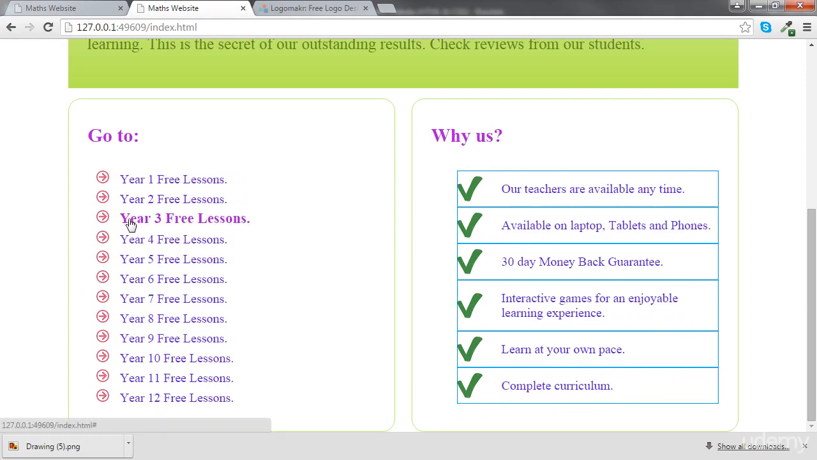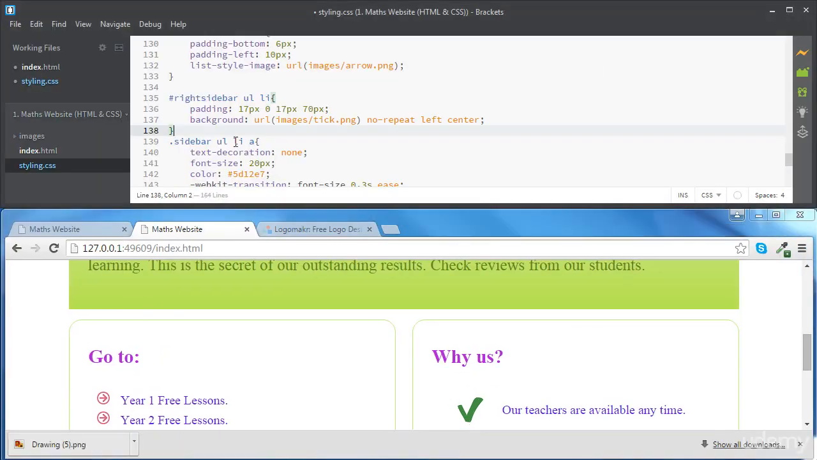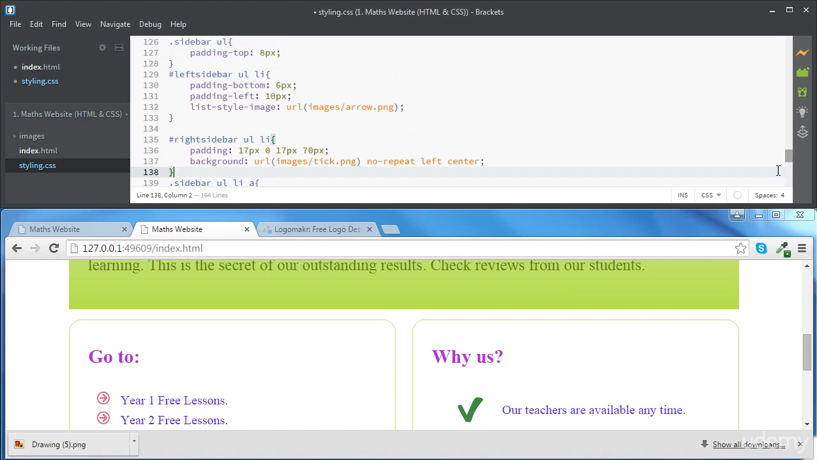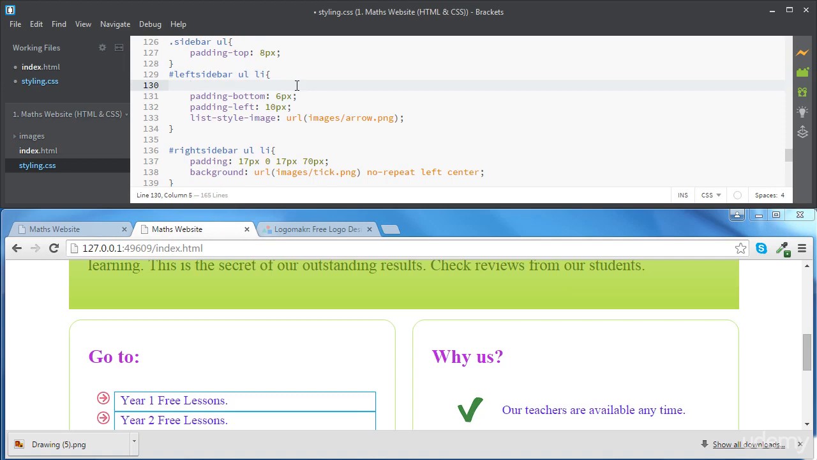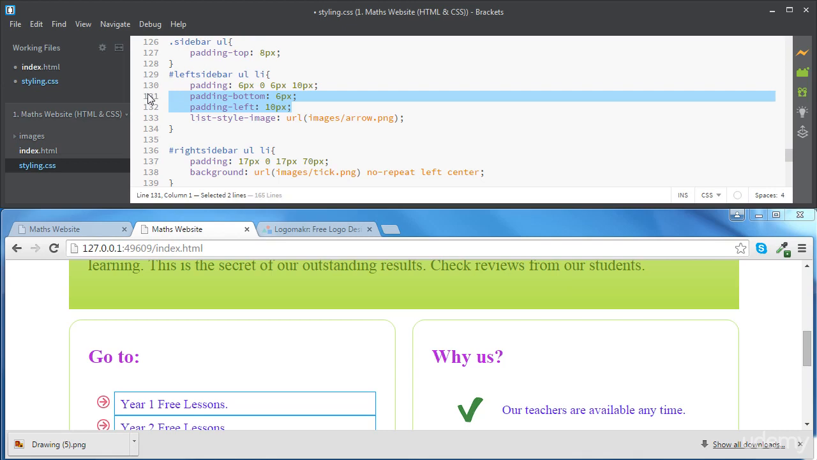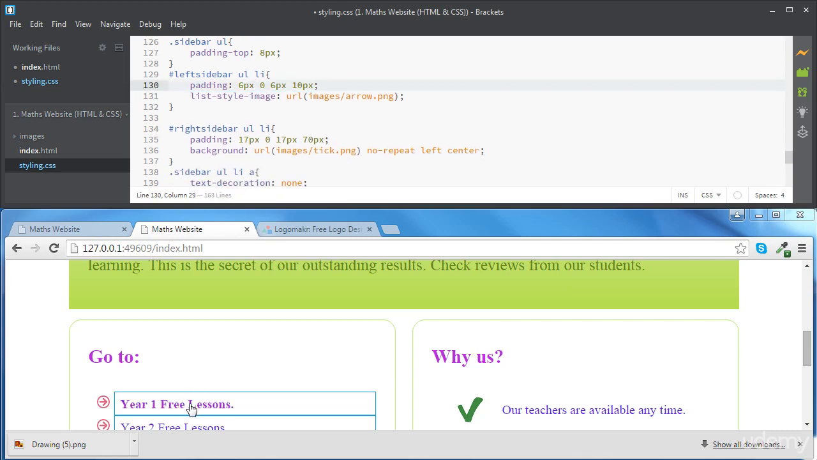And we're going to do the same thing for the other list. Okay, so we're going to add some top padding as well. So let's go for 6 pixels for the top, and then 0 for the right, 6 for the bottom, and then 10 for the left. Okay, and now it looks centered as well.